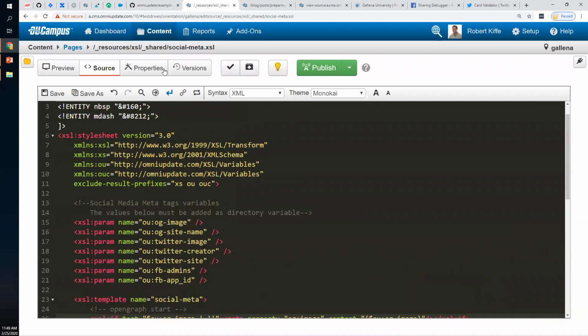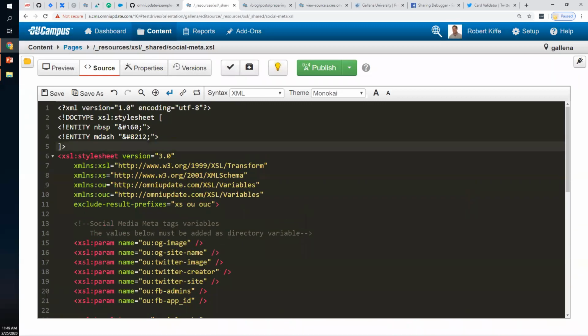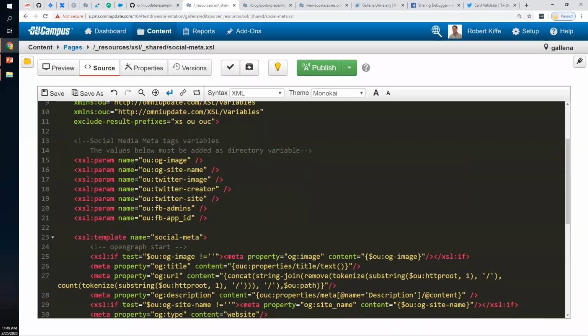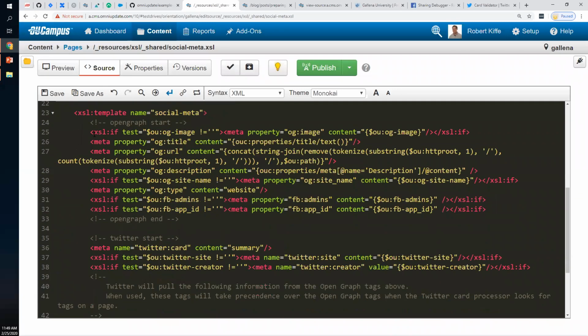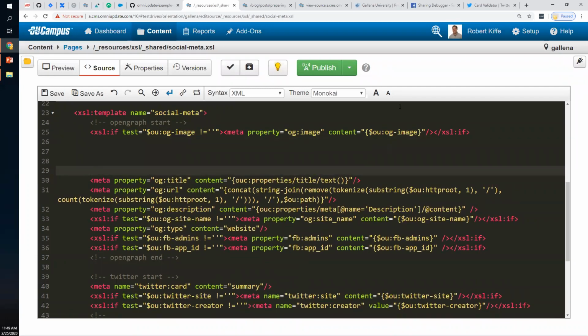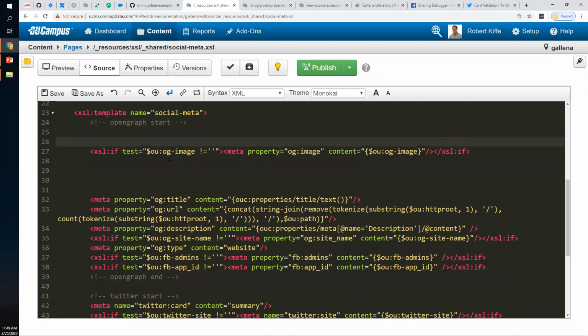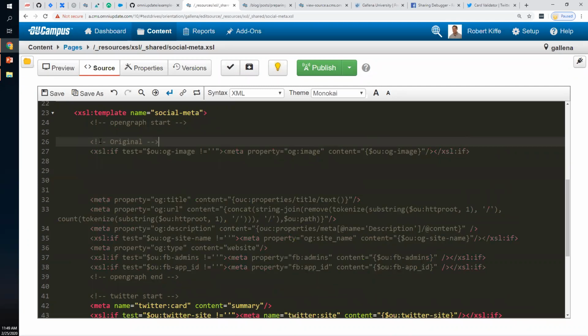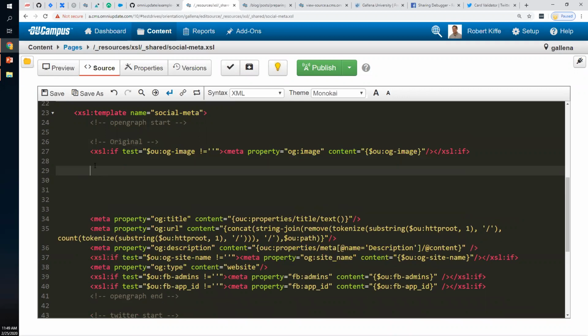So if we come back to our social meta XSL, I'm going to scroll down a little bit. I'm going to find my spot where I'm building the OG image. Okay, and I'm just going to make a little bit of space so that we can see what's going on. So this is the original, and then I'll eventually erase it. I don't always like to get rid of things that I'm replacing right away, just so I can re-reference it. And then I'm going to bring in my code that I've done ahead of time.